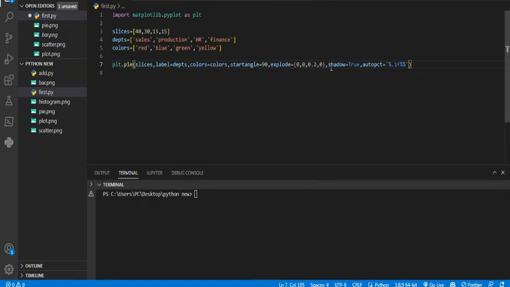Next thing, shadow. If you want a shadow on the pie chart, use true, otherwise false. This is the percentage. If you want to show percentages in the pie chart, 1.1 f means how many numbers will be displayed after the point. 1 means one number is displayed after the point, f for floating, autopct. So there are so many custom parameters for this function, and we will explore only a few.